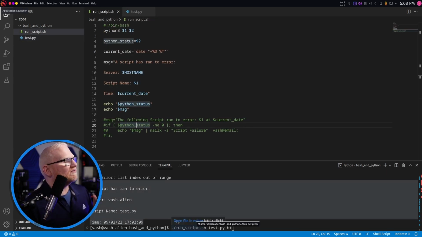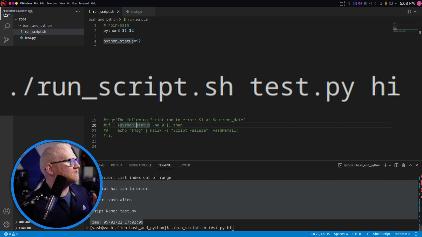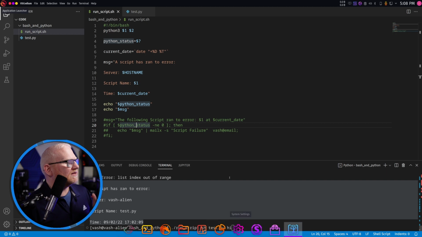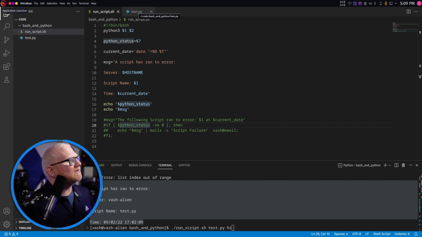So when I run ./runscript.sh test.py hi, what I'm doing is I am providing test.py and hi to this script, and that is what the $1 and $2 stand for. They are variables that are being obtained from the command line argument. This command will end up being python3 test.py hi. We'll take a look at why the hi is important when we actually get over to the Python script.